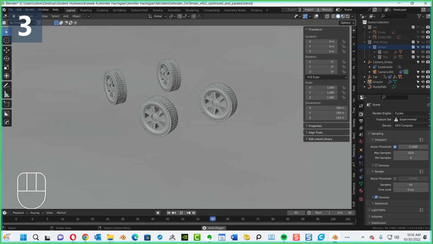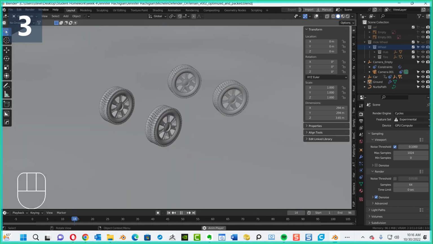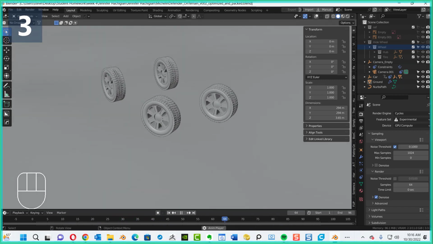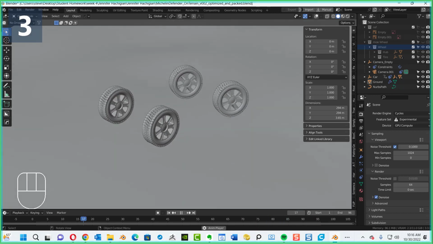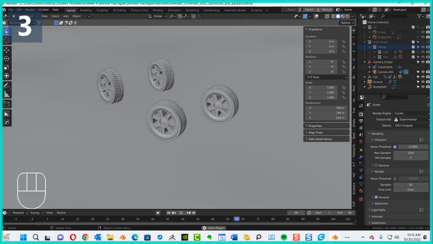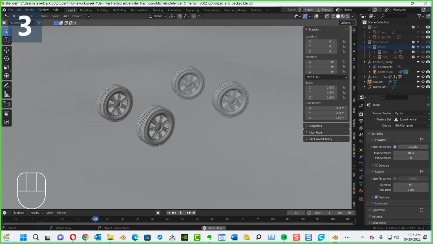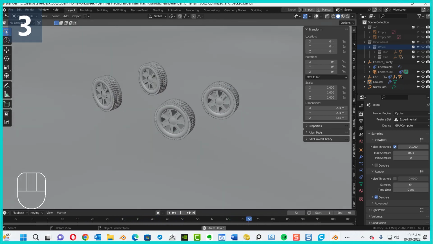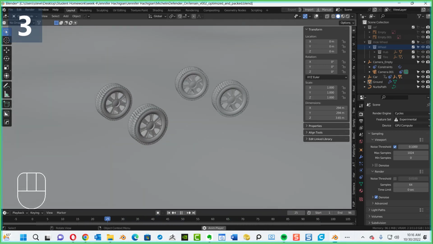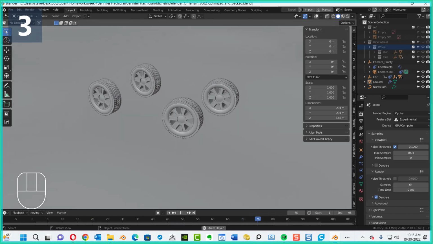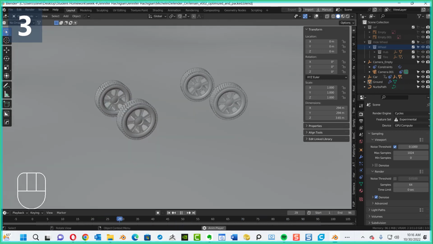Isn't that concept of being able to get your wheels to roll with the movement of your car just so simple? Oh my gosh, the fact that you could copy and paste the drivers. Yeah, isn't that amazing? It's just simple. Yes. I mean, how much work you have to put in Lightwave to make this happen?